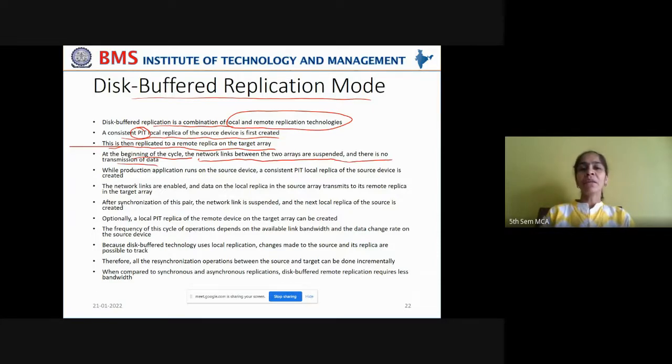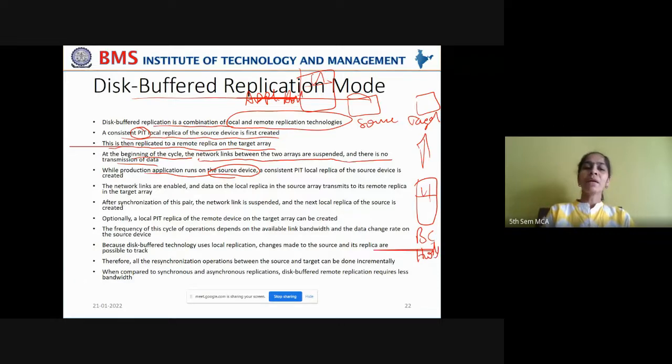Initially, in the beginning of this activity, while implementing disk buffered replication, the network links, the IP network between the two arrays, the source array and the target array, will be suspended, and there is no transmission of data between source and target. Now, while the production application runs on the source device, means the application servers, as long as they are running, accessing the source device, you have a source and a target, right? Generally, the source will be accessed by the application server or application host, and the target will be accessed by the business continuity host. Right? Now, while the production application runs, this application host can also be called production devices or production applications.